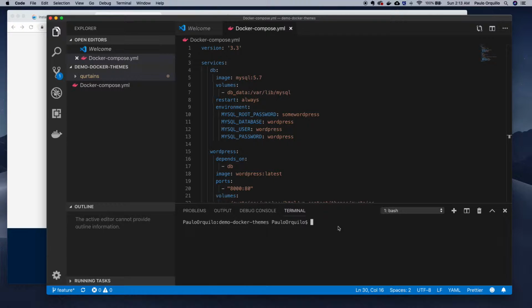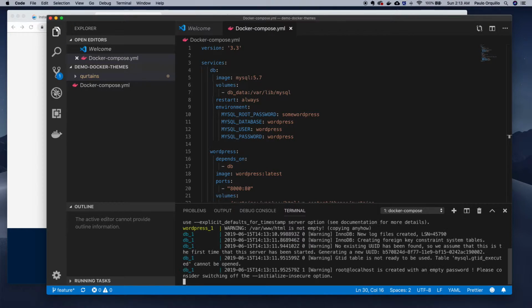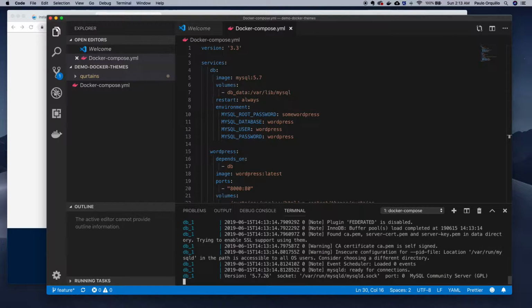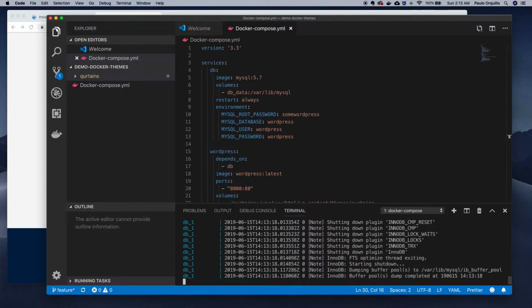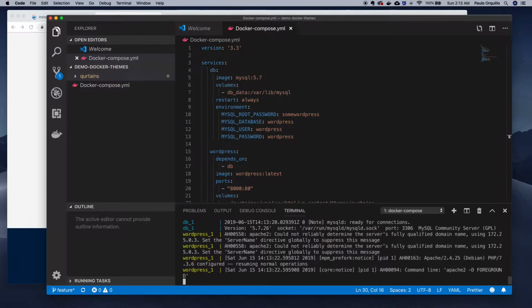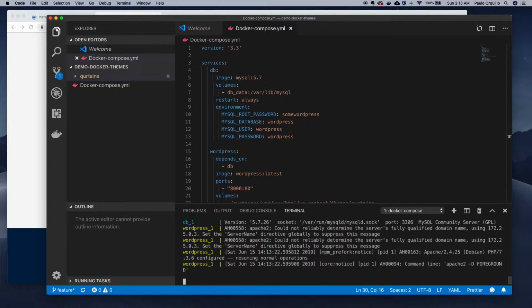So I'll open up the terminal from VS Code this time. So docker compose up. So it's doing its thing. The command gets sent to the REST API, and then the daemon is now running those commands that are specified in this docker compose file. So it's going to load up Apache, MySQL, PHP, or WordPress all in one. So let's give it some time.